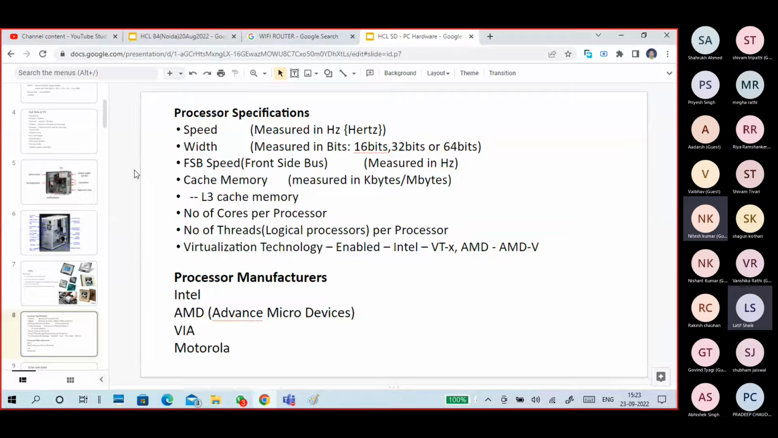When you are checking a CPU, every CPU has its speed. Every CPU has its clock speed: 2.6 gigahertz, 4 gigahertz, 3 gigahertz, 3.6 gigahertz. And CPUs can be 32-bit, 16-bit, 64-bit, like that. And every CPU has FSB, BSB kind of stuff.